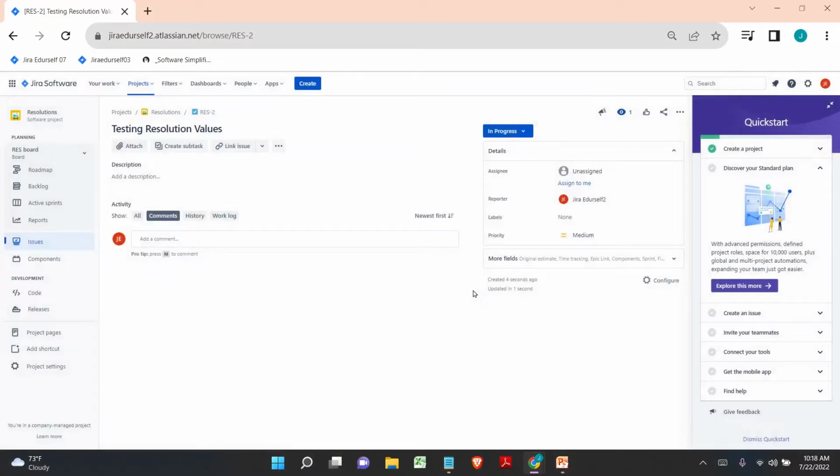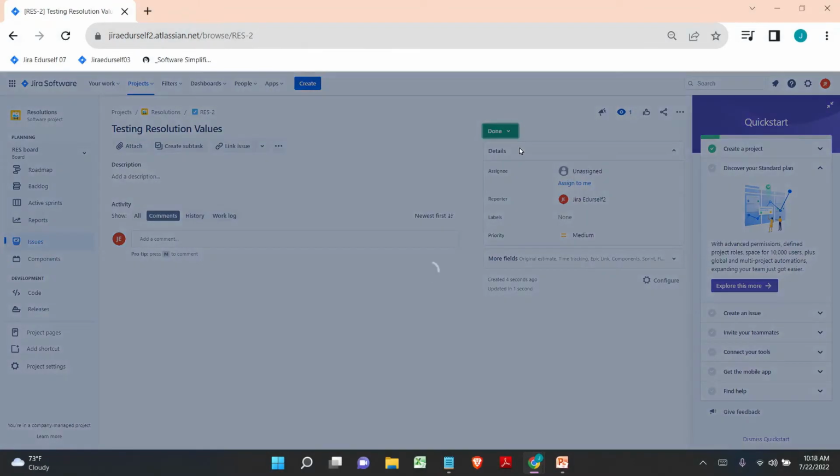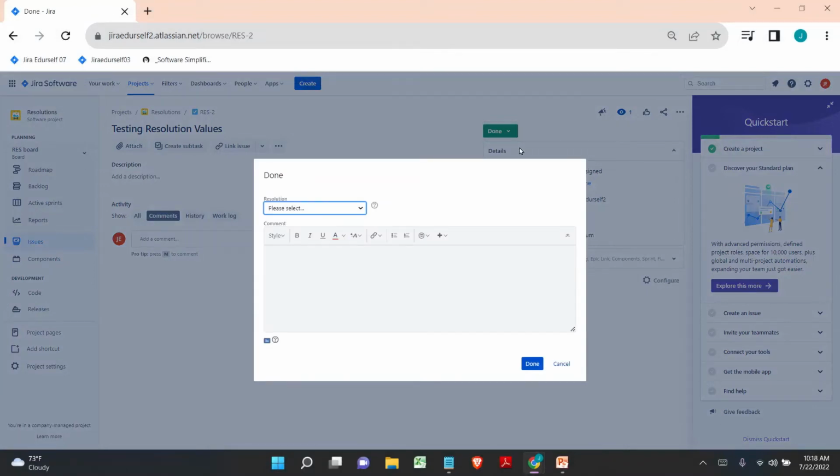Now in this video, I want to move the issue from in progress to done. There is a resolution screen on the done transition, so this box has been opened up. And now I can see the field resolution. When I open it, I can see all the resolution values that are created in the Jira instance. I can see more than 5 different values, right?